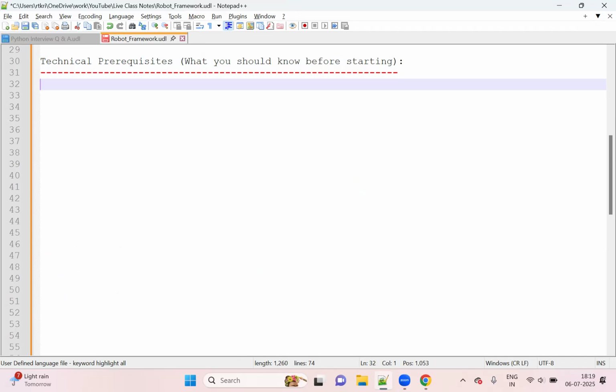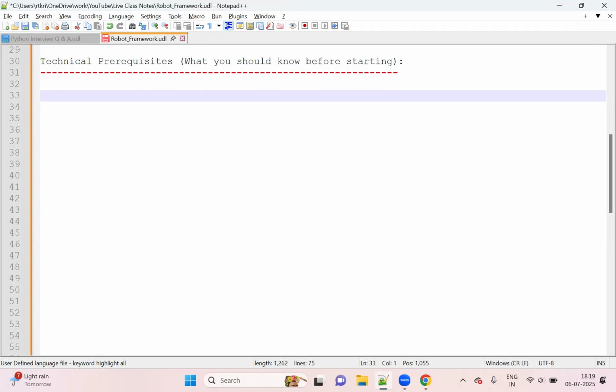So here you don't need to be an expert in Python. You don't need to be an expert in Python or coding, but a basic understanding will help. A basic understanding about what I will mention here. First of all, if you want to go with Robot Framework, it is better to have some basic manual testing concepts.